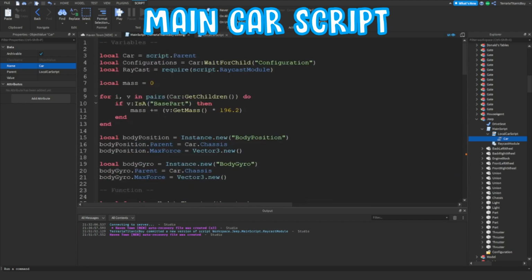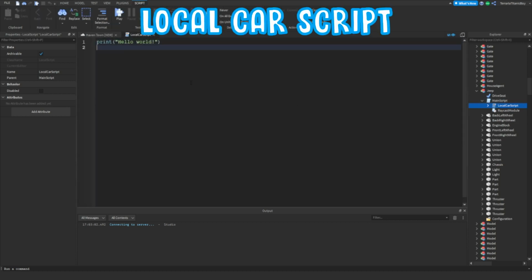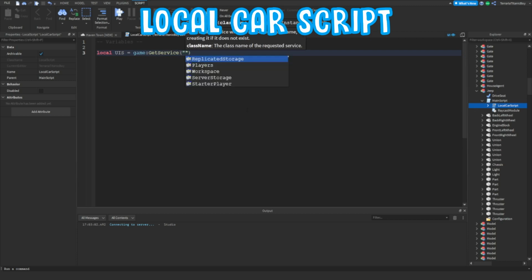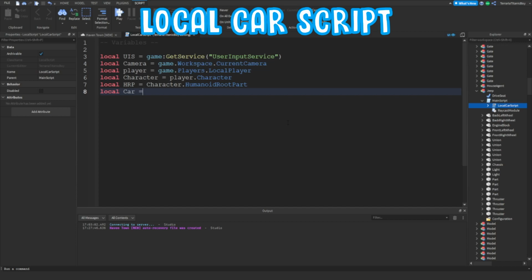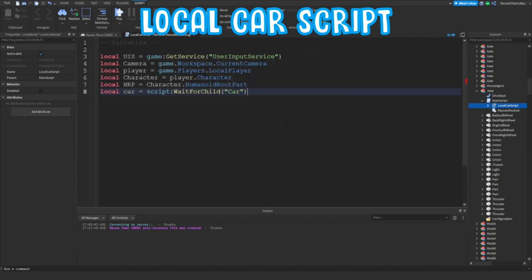Now onto the next script. Okay, so we added the local script already. Just call it local car script. And then inside here, this is a big script. So some bits I'll just skip to when I've already written it. This isn't too long of a video, but this is the user input service, which we're going to do, local user input service. And then local car, which is actually script, wait for child, car, and then dot value.